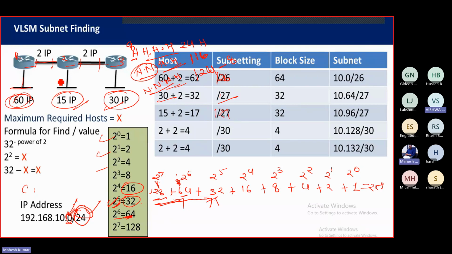Then we required two more networks, 2 to the power 2. We already have /24, then 25, 26, 27, 28, 29, and 30, so it is /30. Here the block size becomes 4. So it is /30 and /30 for these two.